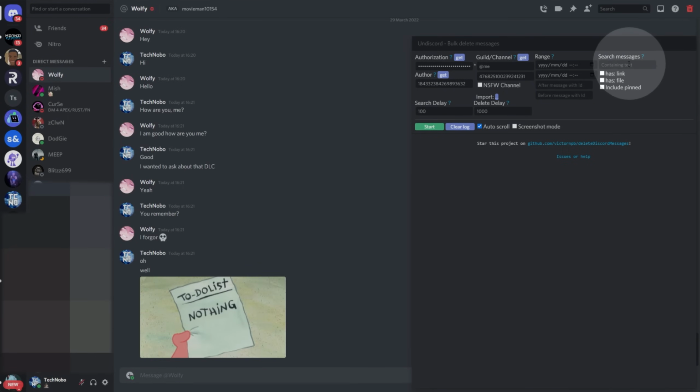We can also delete messages that have a specific string of text, have links, have files, and we can choose whether to include pinned messages, which is off by default. We'll be leaving search delay and delete delay at the default. The last thing to check is screenshot mode, which we don't need to worry about if you're not recording your screen or streaming it.